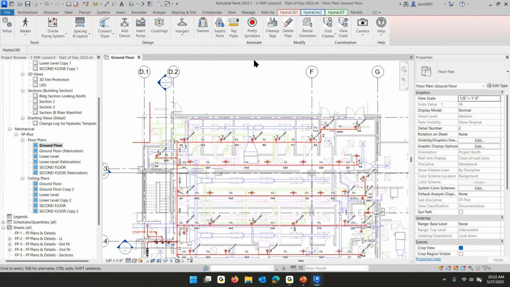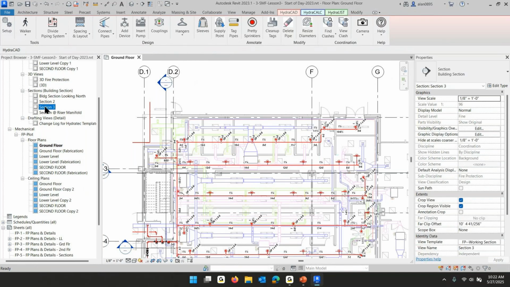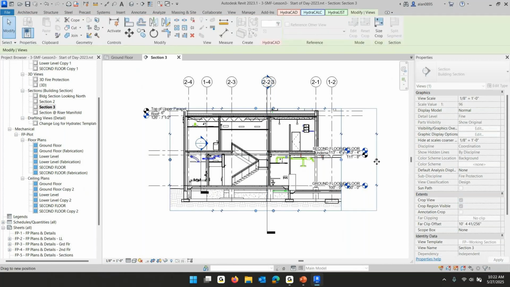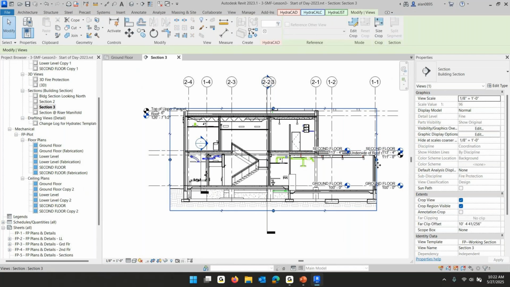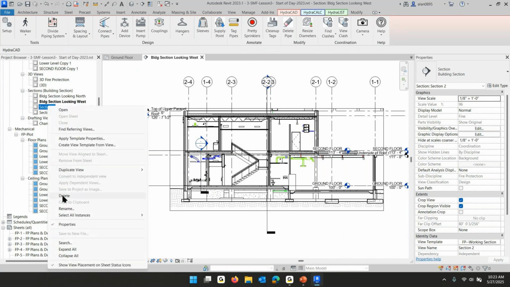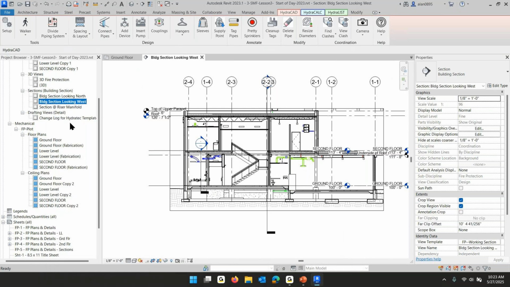I'm down to just the one tab, and then I'm going to click on section 3, and there's that same building section, but it now goes through the stairwell, and it's got just a little bit more interest to it. Okay, so I'm going to rename that building section looking west. BLDG section looking west. And then the section 2, I'm just going to throw that away. If I need another section later, I'll just create it.